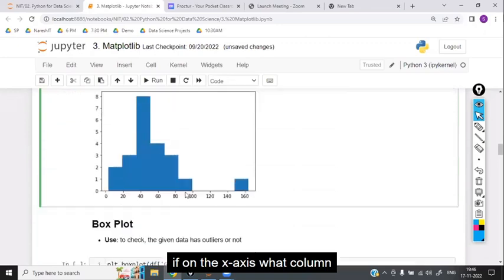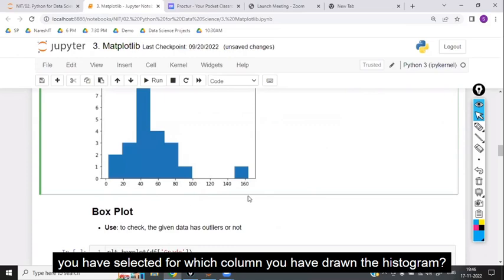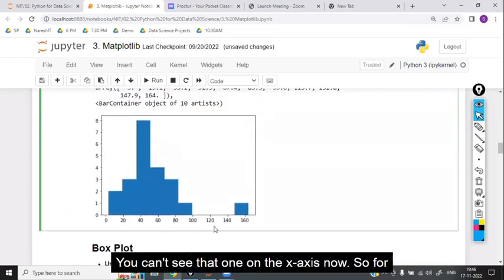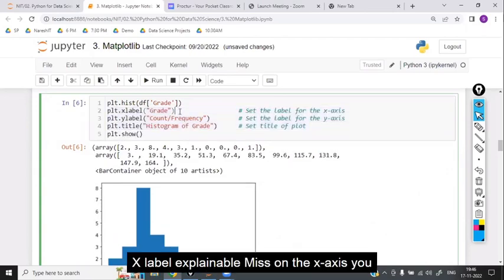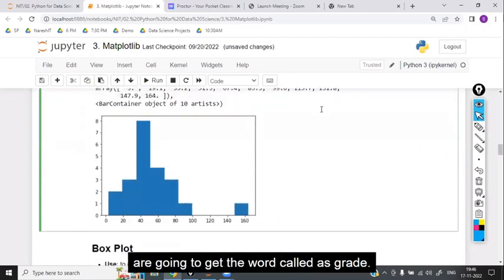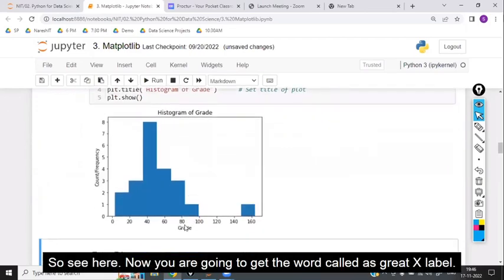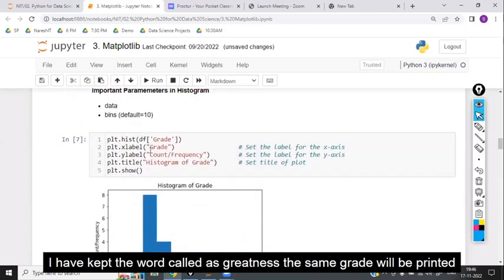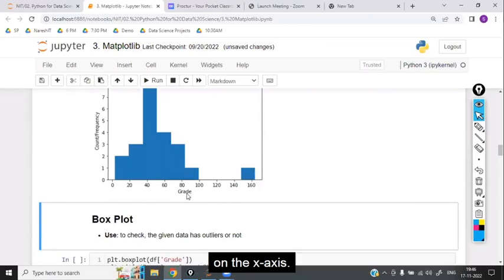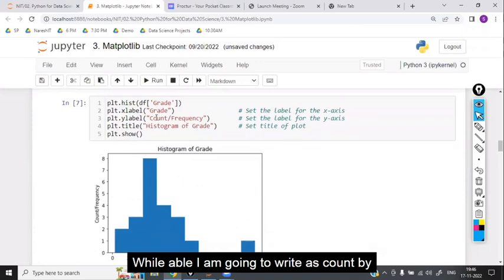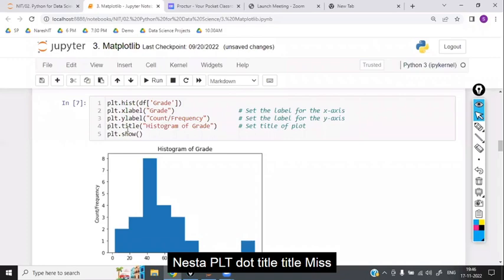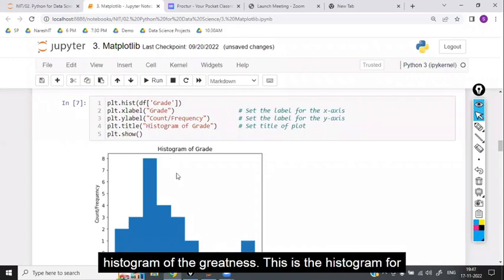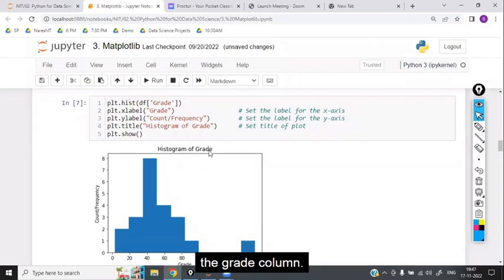On the x-axis, you can't see for which column you have drawn the histogram. So for that, I'm going to add the x label. With xlabel, the word grade will be printed on the x-axis. For ylabel, I am going to write count or frequency. Whatever name I have given here will be displayed as it is. Next, plt.title: the title is histogram of the grade, meaning this is the histogram for the grade column.